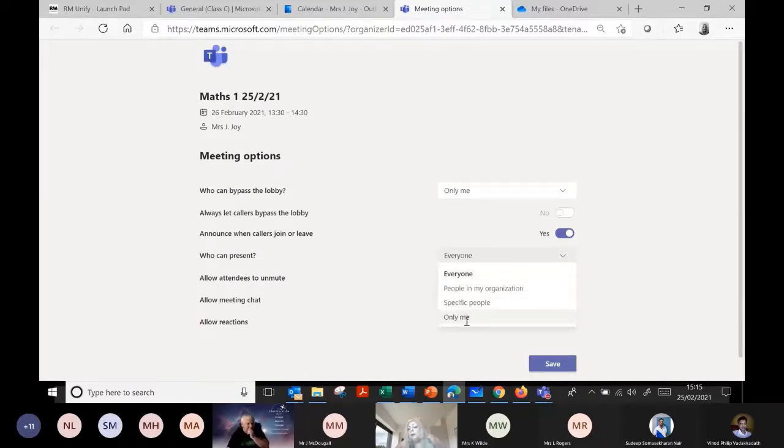Or if I'm working with a colleague who's going to be in the meeting with me, I might specify that person to be a presenter. But at the moment, I'm going to have Only Me. Are you going to allow attendees to unmute? Yes, that's what I've done for yourselves this afternoon. You can unmute and talk to me if you want to.